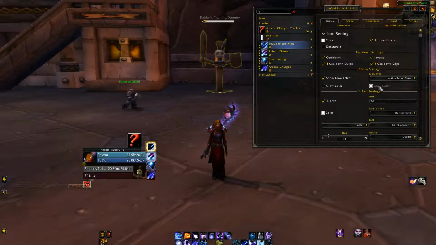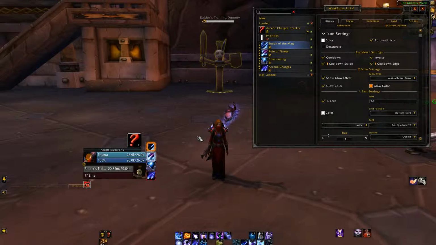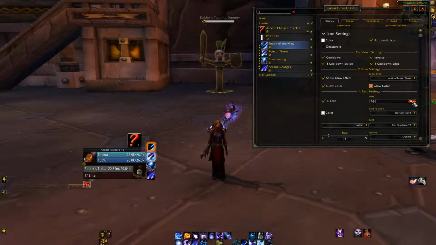We're going to give it a glow effect. And we're going to change the glow color. I want it to be kind of like an orange, something that indicates I should be paying attention and really going whole hog on this actual boss at that point. Now, text, we have stacks. This is not a stacking item, but it does have a timer. So we're going to put progress.